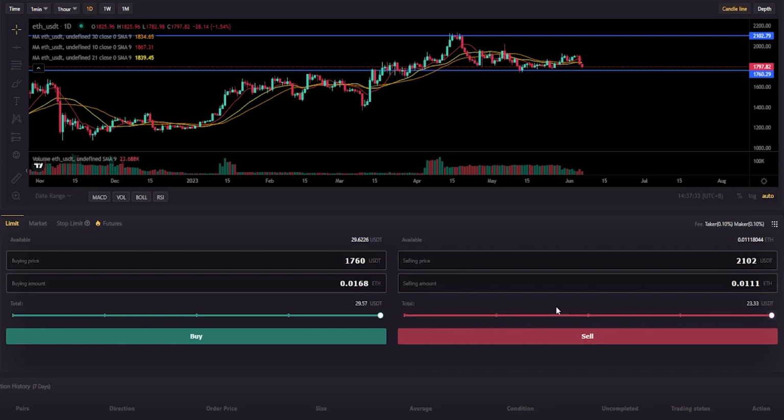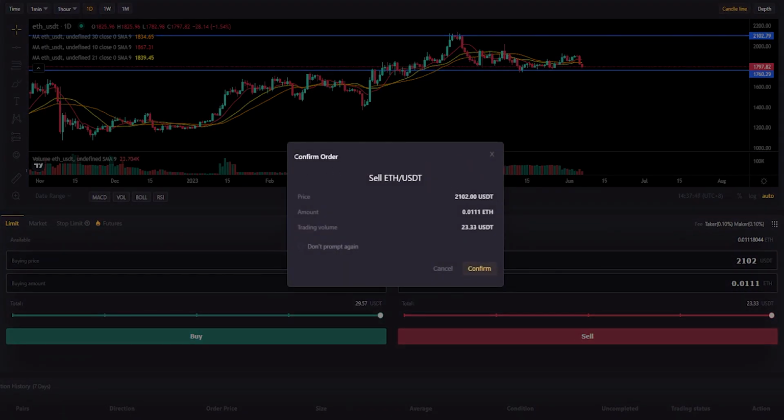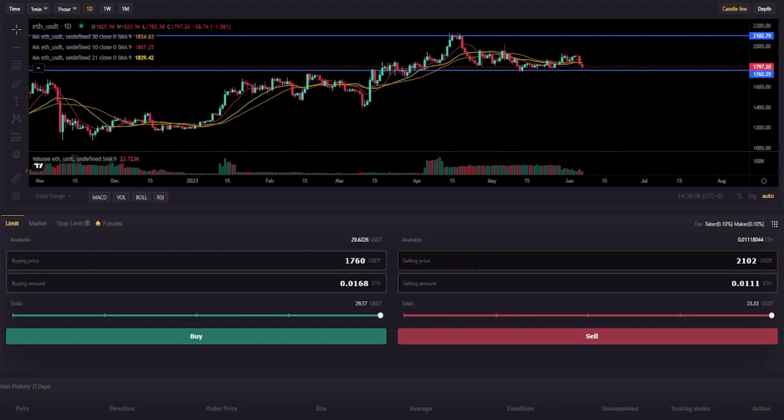And then once you have the order set up the way that you want it, just click on sell. Then we'll get our order confirmation pop-up window where we can confirm the details of our order. So make sure it's what you intended. So in my case here, we can see that I'll be selling all of my Ethereum if the price of Ethereum gets up to 2,102, we can see how much of the asset I'll be selling and what the trading volume would be of this particular transaction. If it's what you intended, just simply click on confirm.